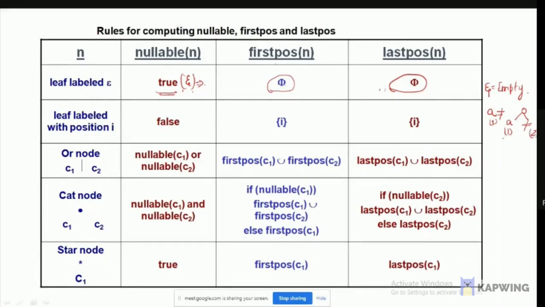Okay. Now, if any leaf is labeled with position i, then we have to see, will it generate an empty string? Will this A generate an empty string? If you decompose this complete regular expression, we are taking that particular A alone, that symbol alone, and will that regular expression generate a null string? No, it won't generate a null string. So we can take nullable of A as false.